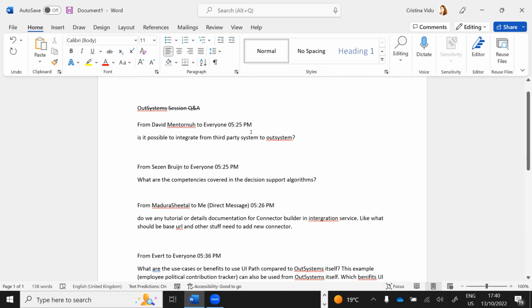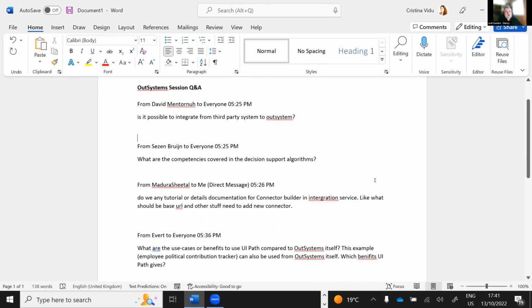Is it possible to integrate from a third-party system to OutSystems? Yeah, I'll take that one. Certainly OutSystems can expose service APIs as well as consume APIs. So if you're looking for something bi-directional, very possible. It's meant to build pixel-perfect applications and integrate with, dare I say, anything.